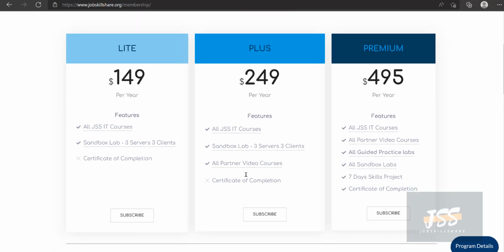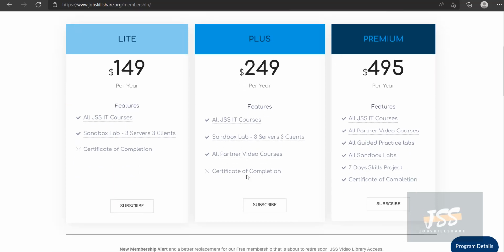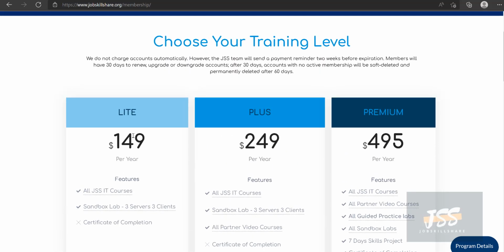Now you see that each and every membership comes with hands-on access. We need to understand the differences between sandboxes and guided practice labs. I'm going to discuss that in our first video, which is about the Lite membership. So let's talk about it.